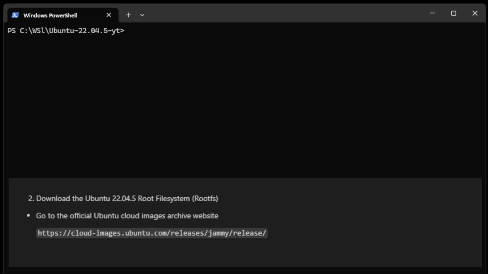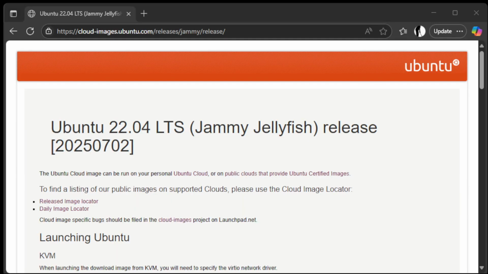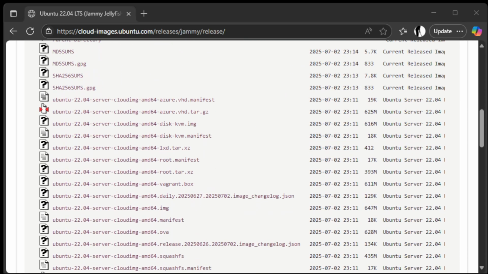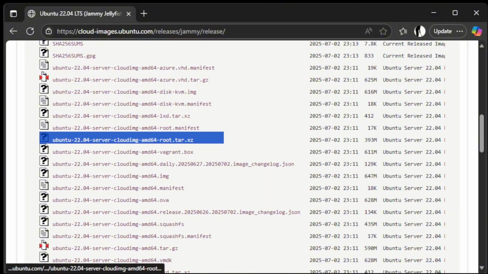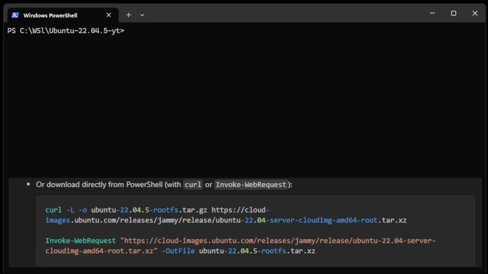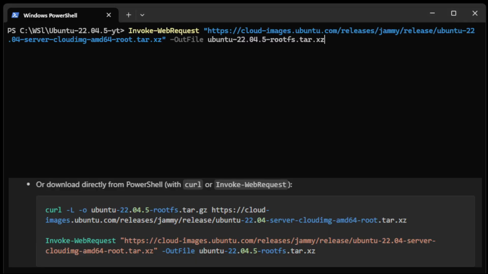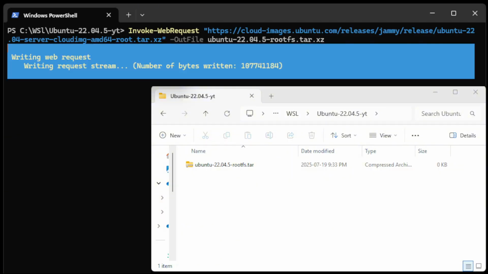Now let's go ahead and download the root file system of Ubuntu. We can either go to the official Ubuntu Cloud Image Archive website, or simply run one of the above commands. I will use Invoke-WebRequest. Now this may take some time.